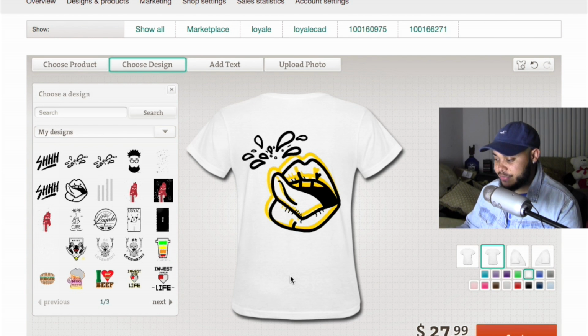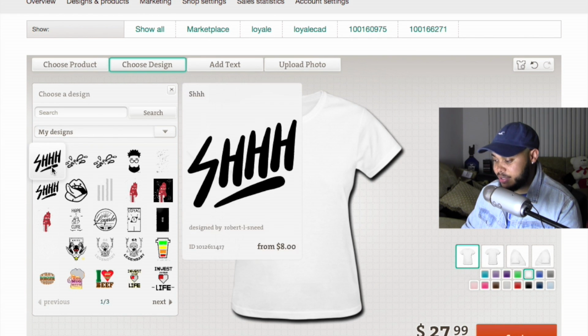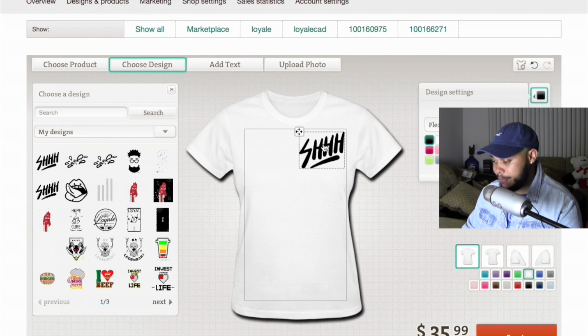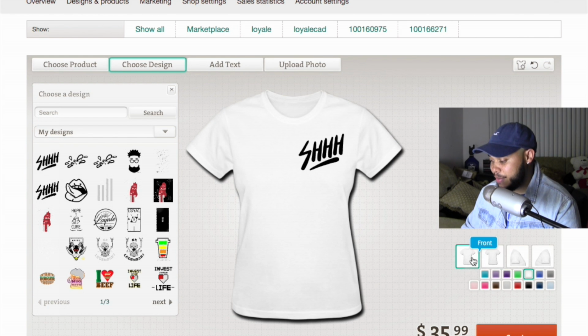So it's not doing too much of an overlap, but that's what the back design will probably look like. And then the front design, you can just use the shush, and you can put that right here. Okay, and then you successfully have made a front and back design with my packs.